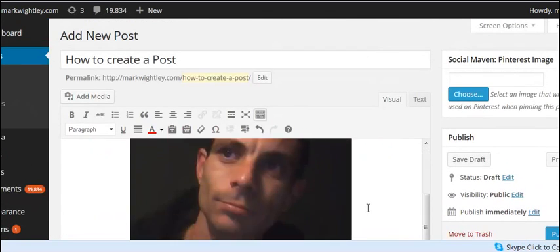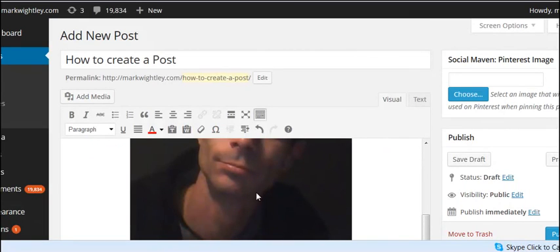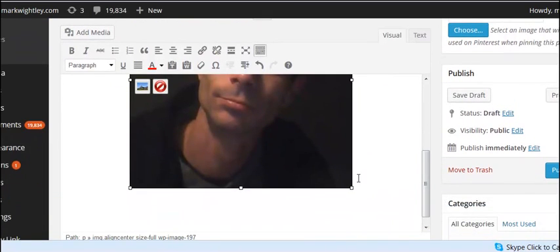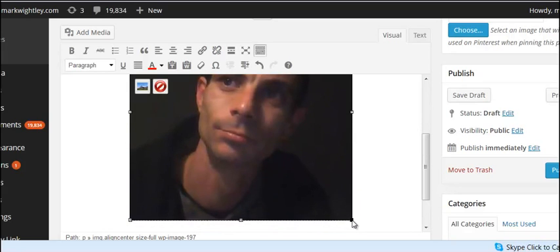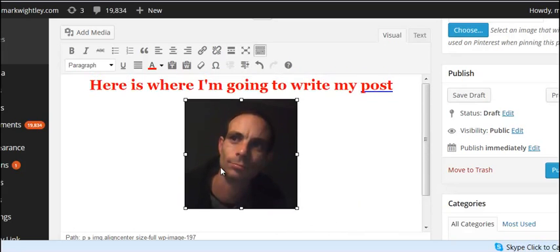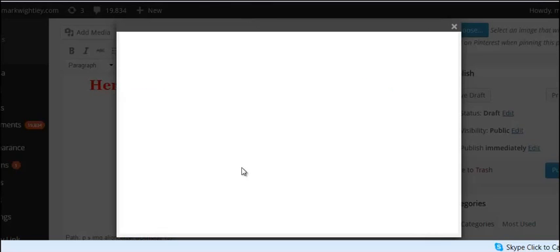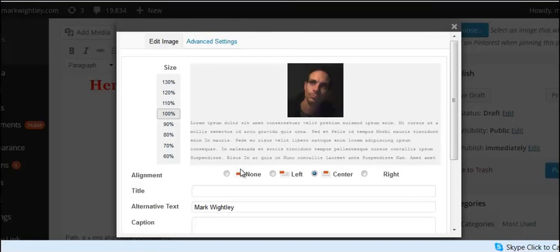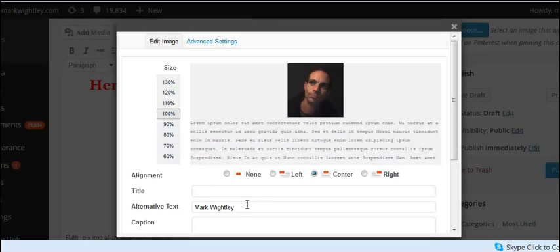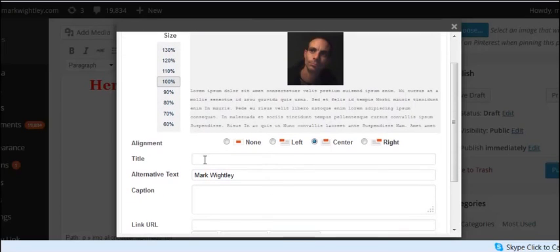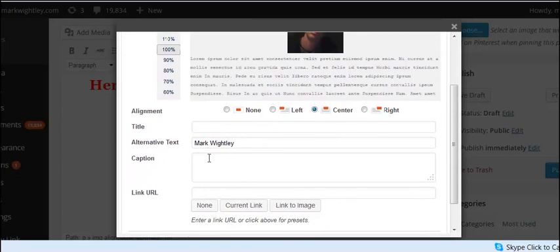Okay, so say if I wanted it to be smaller, all you do is you click on it, and grab these little corners here, just get it so you can see everything, and you can change the size. Now once you click on it, you'll see these two items. This is for deleting it, and this is how you can make some more advanced changes to the image. So now you can actually choose the size here. You can change the alignment, you can change the title and the captions and the alt text as well.